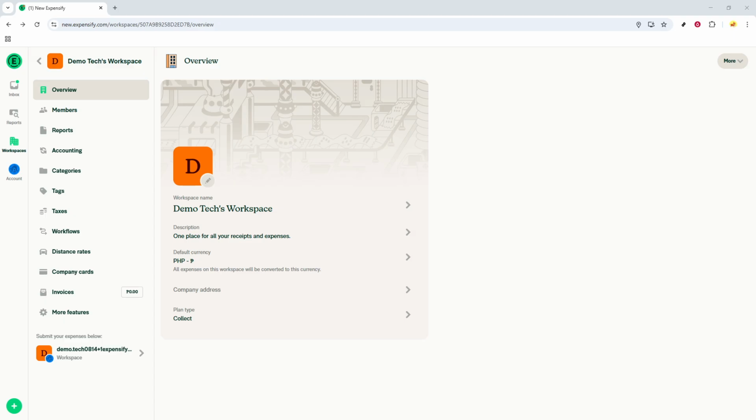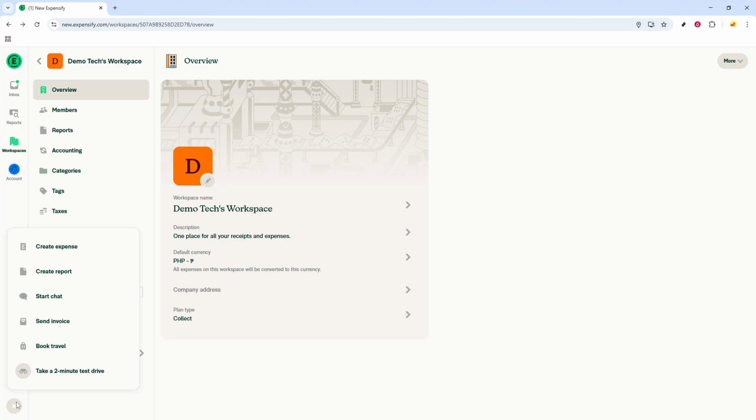As you open Expensify, you'll find yourself on the main dashboard, the hub of operations where all your tasks begin. Here, the first thing you should locate is the plus icon nestled in the lower left corner of the workspace. This little symbol is your gateway to creating new expenses and documents, so go ahead and give it a click.